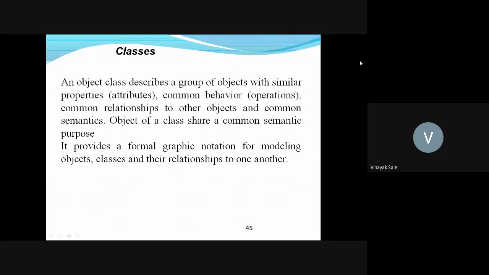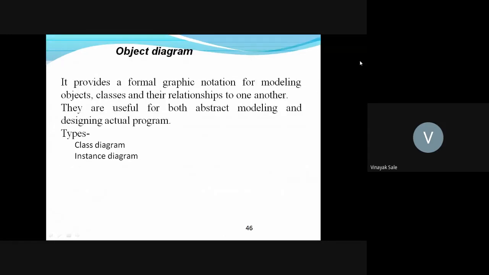It provides a formal graphic notation for modeling object classes and their relationships to one another. So, the object diagram. They are useful for both abstract modeling and designing actual programs. There are two types of diagrams: the object diagram, that is the class diagram, and the instance diagram. Instance diagram means object diagram.